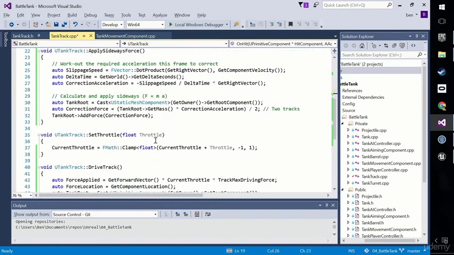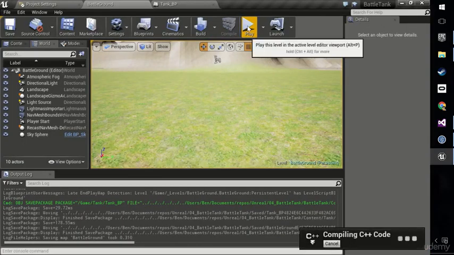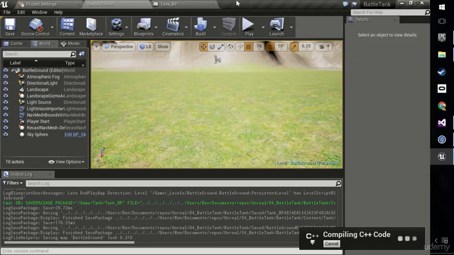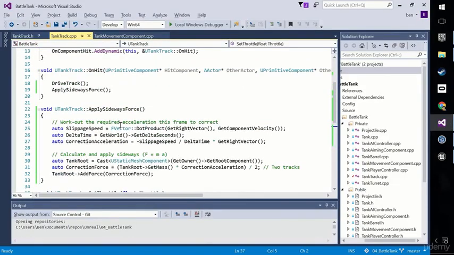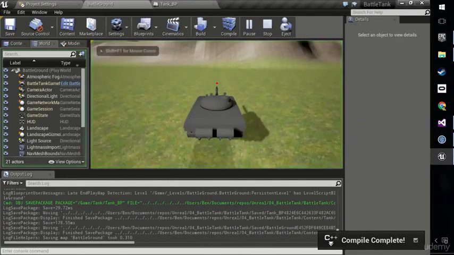The other thing we should do while we're here, it's all very well setting this throttle, but the tank's going to, well, let's just show you. I was going to say the tank's going to continue to roll forward, isn't it? Because we never set the throttle back to 0. So one thing I'm thinking while it compiles we want to be doing is here we want to reset throttle, which is going to be trivial, but let me show you the effect of you not resetting the throttle first.